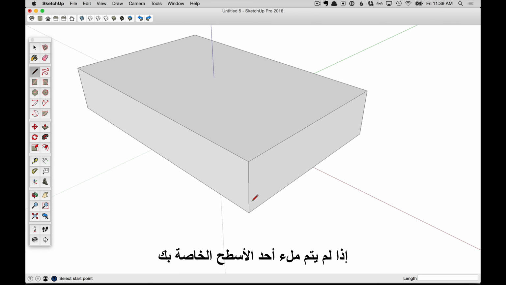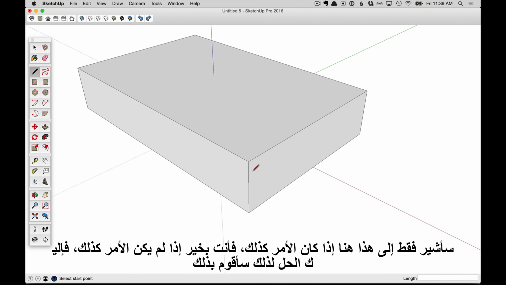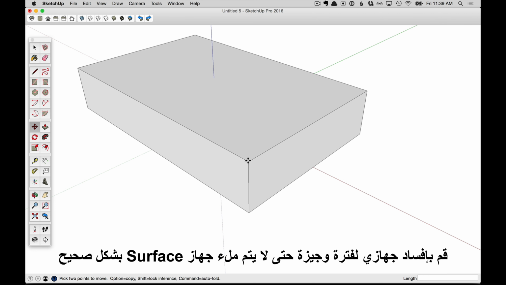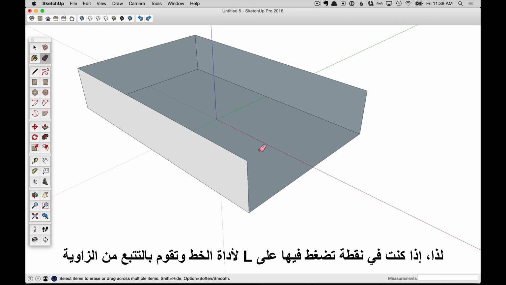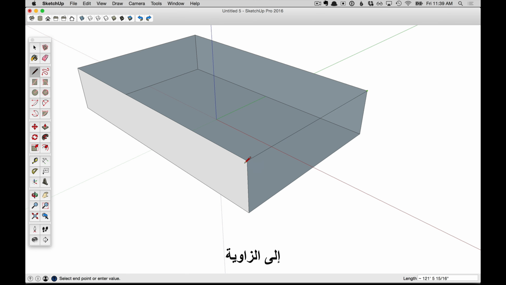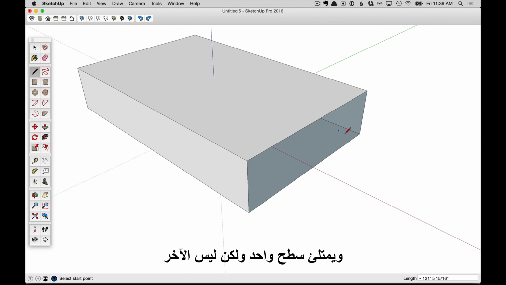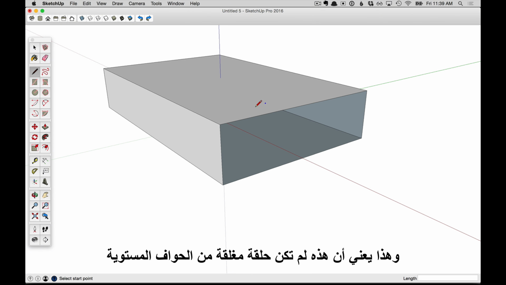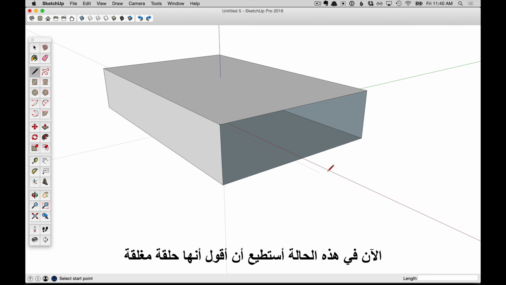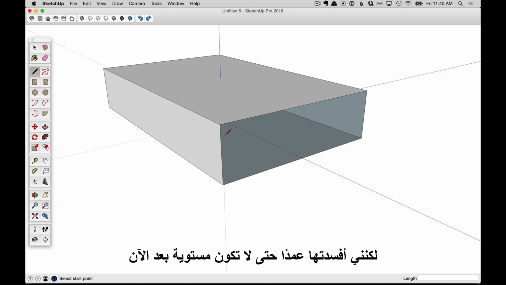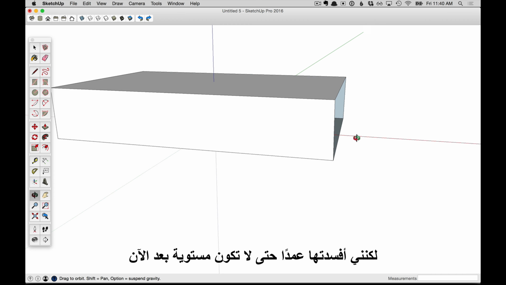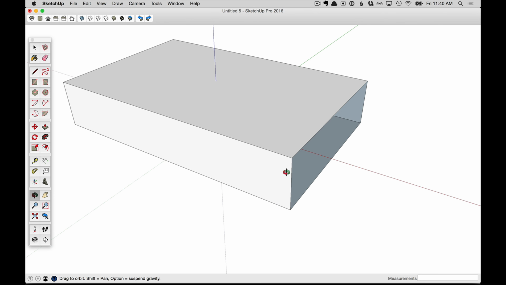If one of your surfaces didn't fill in, I'll just point this out here. If yours did, you're fine. If not, here's the fix. So I'm going to briefly mess mine up so that my surface doesn't fill in properly. So if you were to be at a point where you press L for the line tool and you trace from corner to corner and one surface fills in but not the other, it means that this was not a closed loop of coplanar edges. Now in this case, I can tell that it's a closed loop, but I purposely messed it up to make it not coplanar anymore. It turns out that this point is a little off.